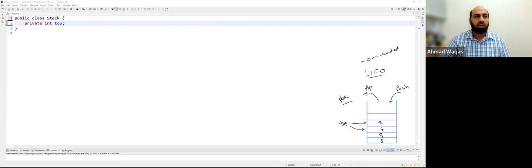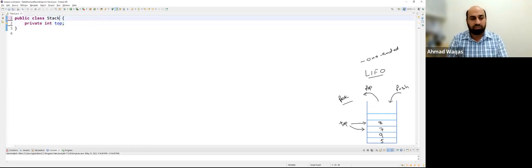So for that, what I am going to do is define my own data type, and the process of defining your own data type is very simple.